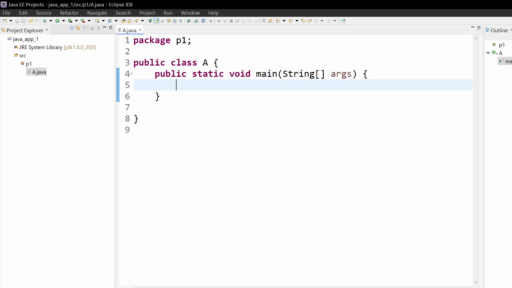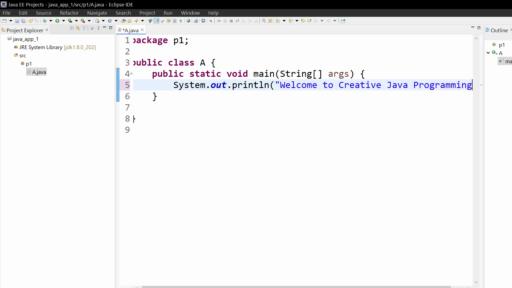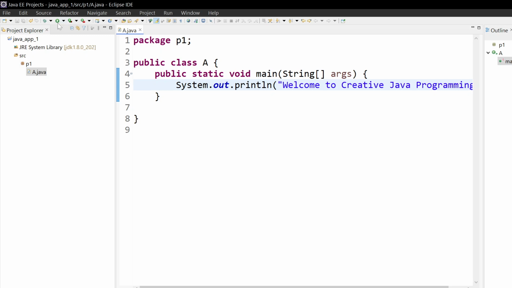System.out.println. To print the output we use the System.out.println method, but I will use the shortcut sysout. Press Ctrl and space bar. System.out.println is created. Write in double quotes anything to print on the screen. I will type here, welcome to Creative Java programming. To run this program, just click on this one, run as. Welcome to Creative Java programming.